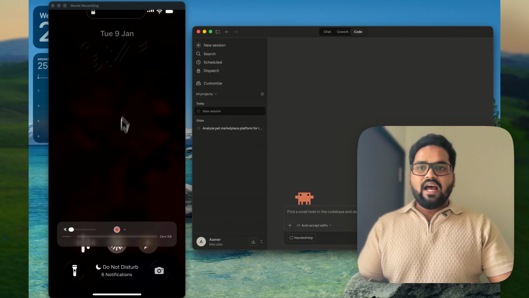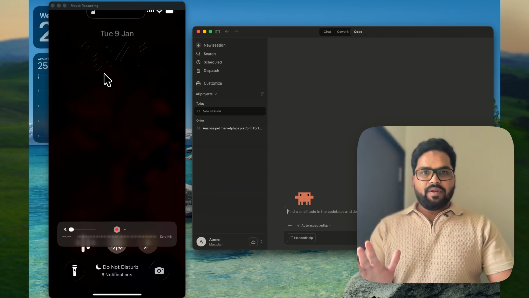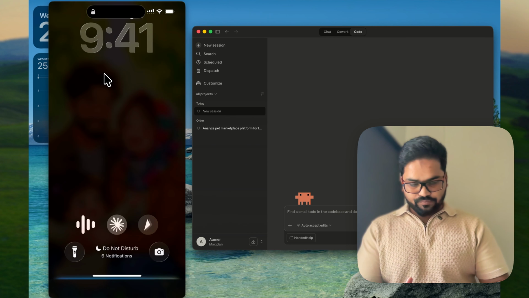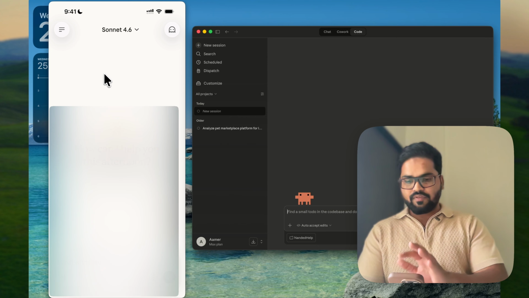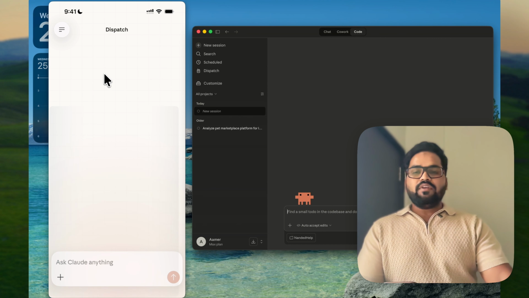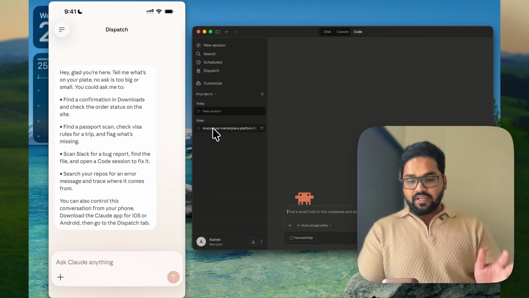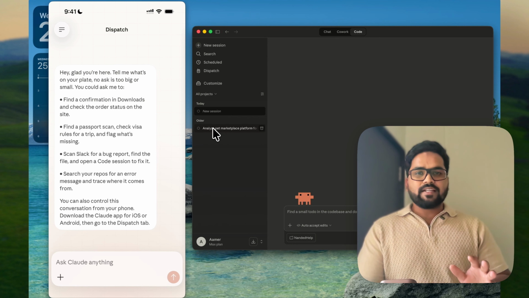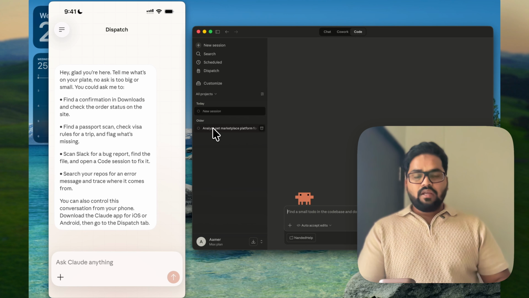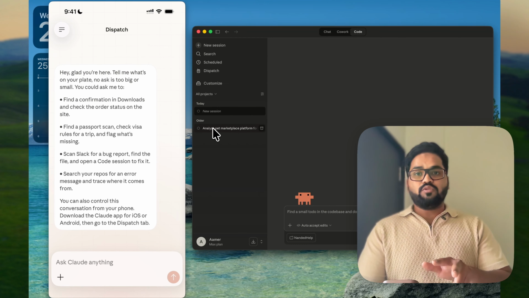On the left hand side, I have my mobile device up and running. So let me quickly open that one. And as you can see, I already opened the Claude app on the left hand side. If I go over here and click Dispatch, it will say, hey, glad you are here. Tell me what's on your plate. No ask is too big or small. You could ask me anything. So basically it is saying what actions we can perform. But how do we connect those two things together?